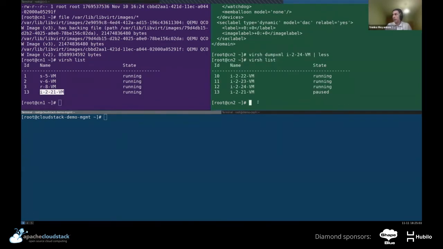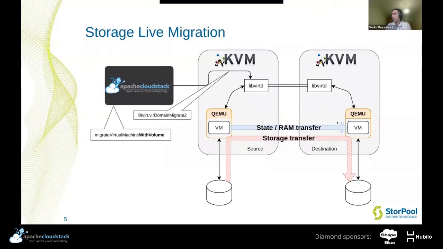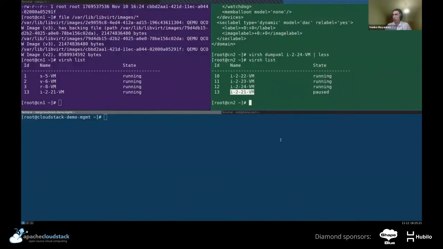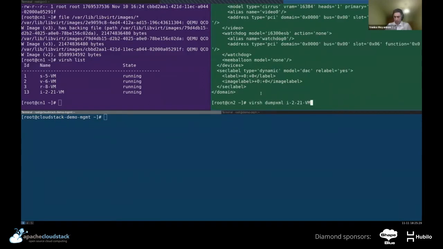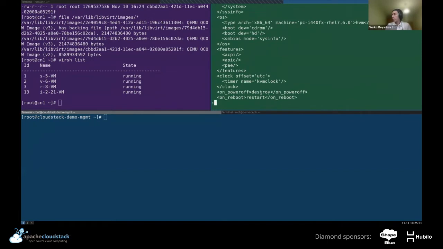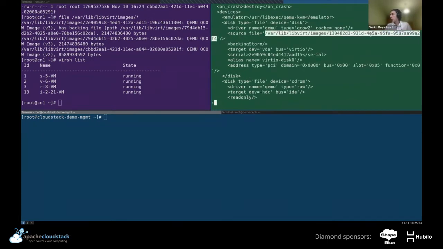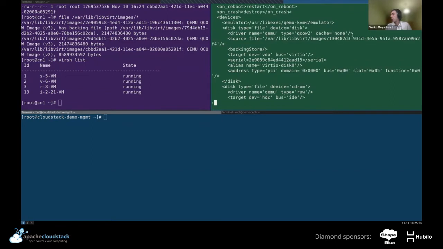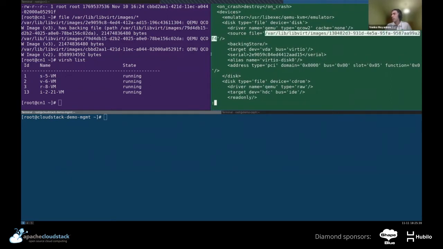And we can see the virtual machine with the same ID is currently started here in a pause state. So at this moment, QEMU is transferring the state of the virtual machine, the RAM of the virtual machine, and the entire storage. So let's check this. So this is the disk. So you can see the difference here.